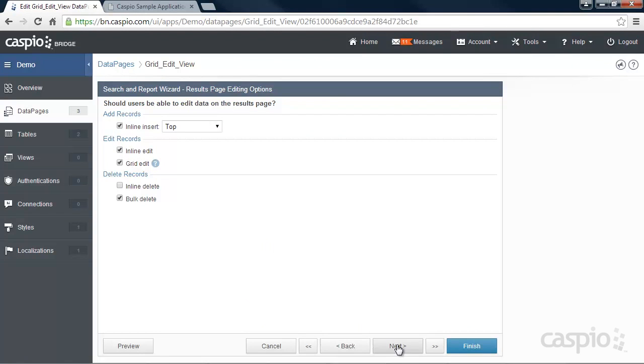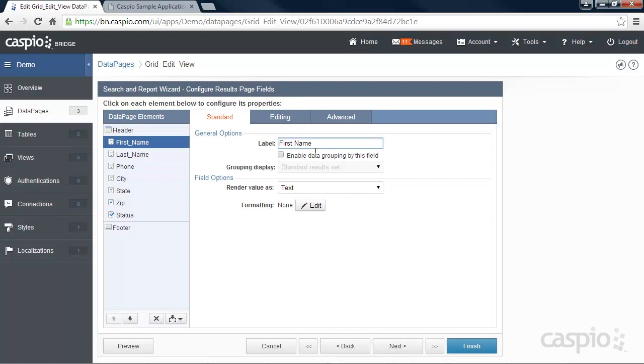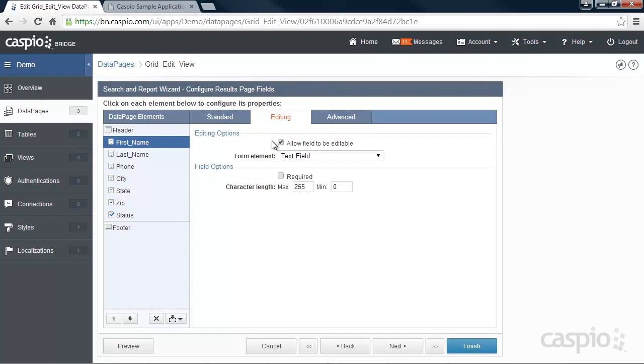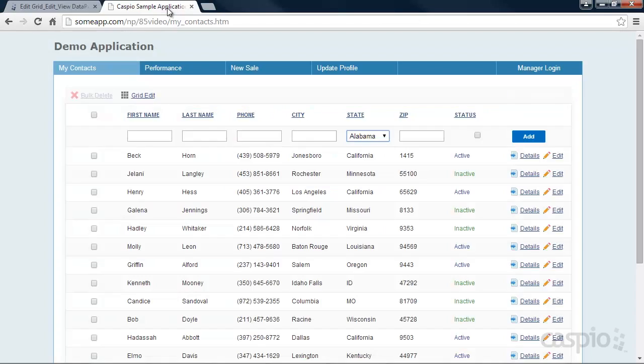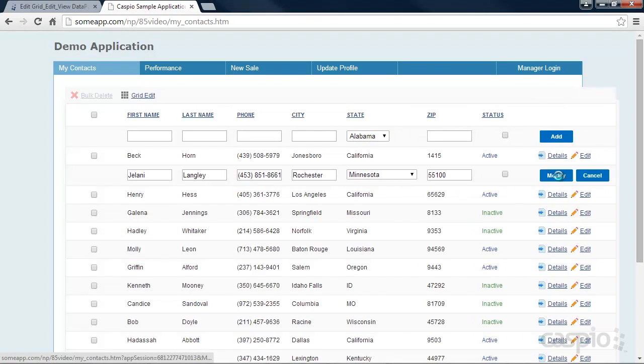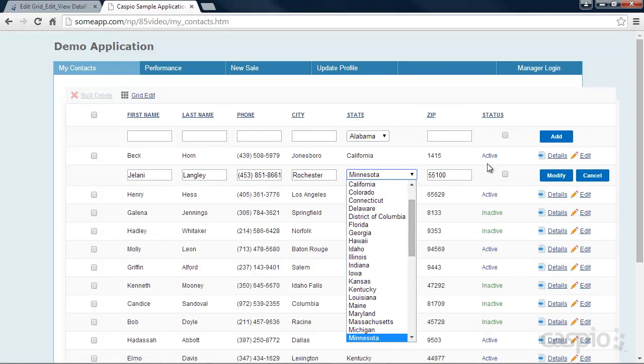When done, click Next, and on the following screen you'll now notice an Editing tab right next to the Standard tab. Click on that tab and you'll find the option to either enable or disable field editing. If you disable, then the column will be read-only, but if you enable it, you'll be able to configure the form element and turn that field into any of the following options. If you click Finish at this point, you'll now be able to edit your records, change the data using a text field, drop-down, checkbox, or any other type of element that's enabled on that field.